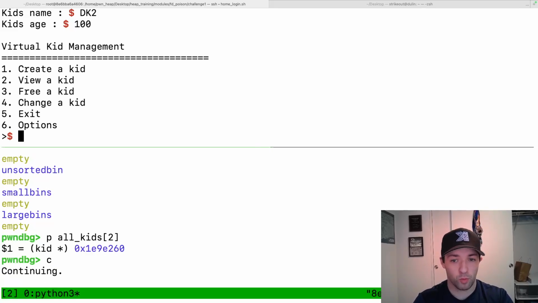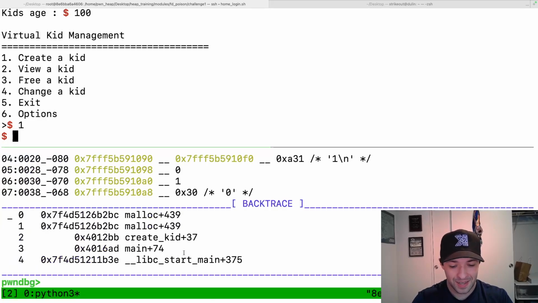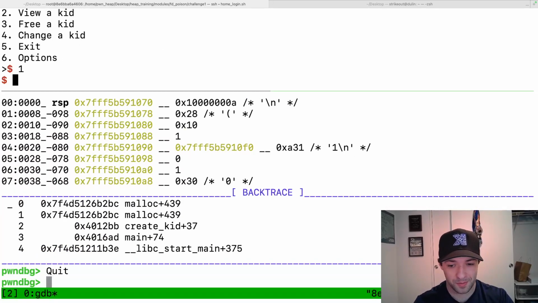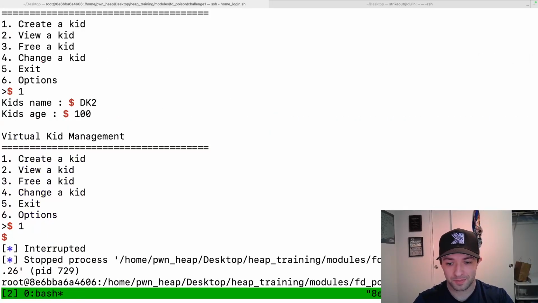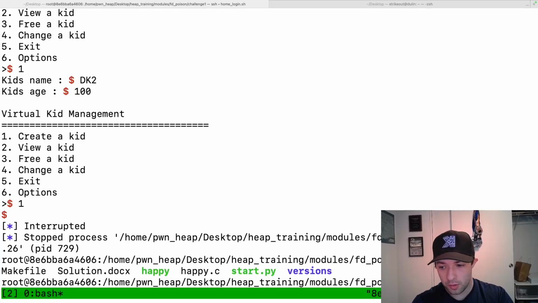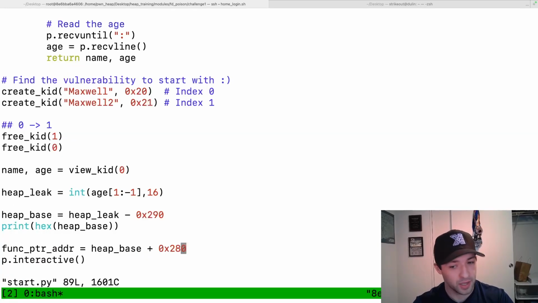Now if we do this one more time and we try to create a kid, the program seg faults. And it seg faults because it's trying to use a chunk that should not be used, clearly. Okay, that's fine. So now we have a better idea of how this exploit actually works. We just cause this to crash by a bad FD pointer. So hopefully we can allocate this correctly now.